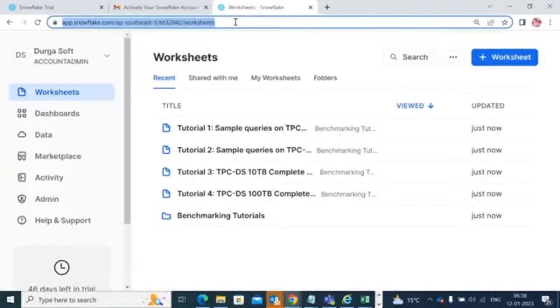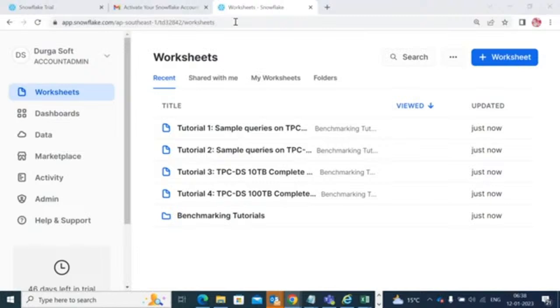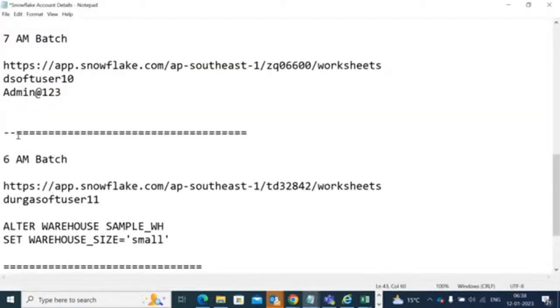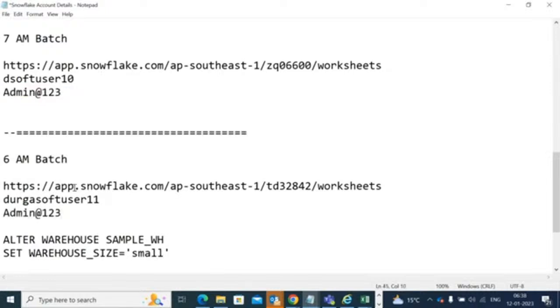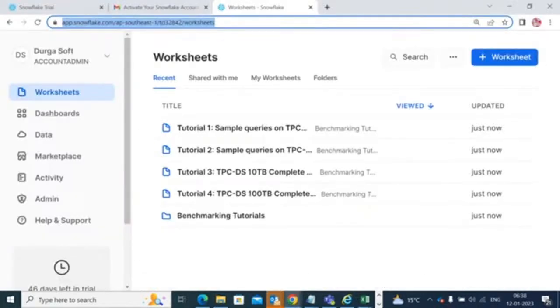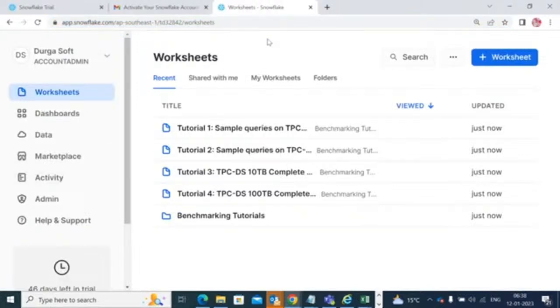So this is the home page of your Snowflake account. You need to make a note down like this. This is your account URL. This is the username. This is the password for your account. You need to save it somewhere so that you can log in daily and then work. When you create an account, you will get this page at the very first.